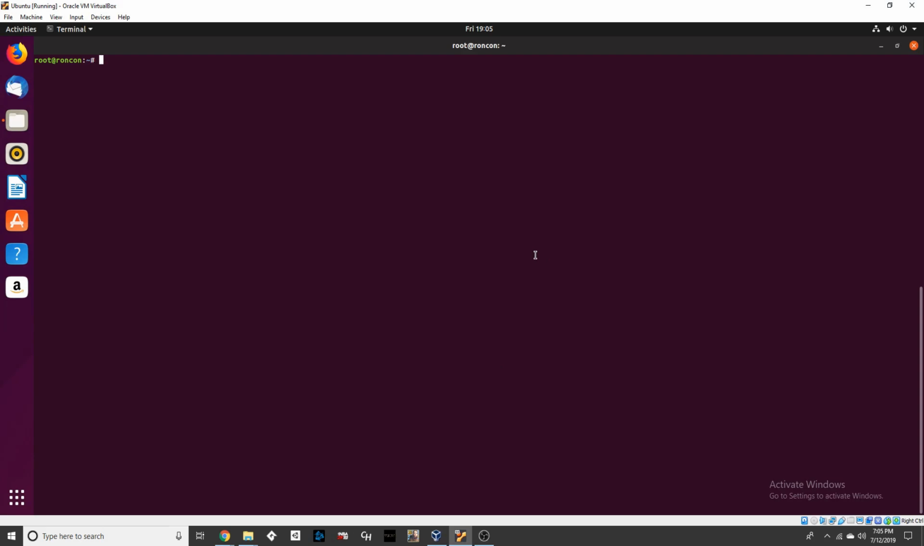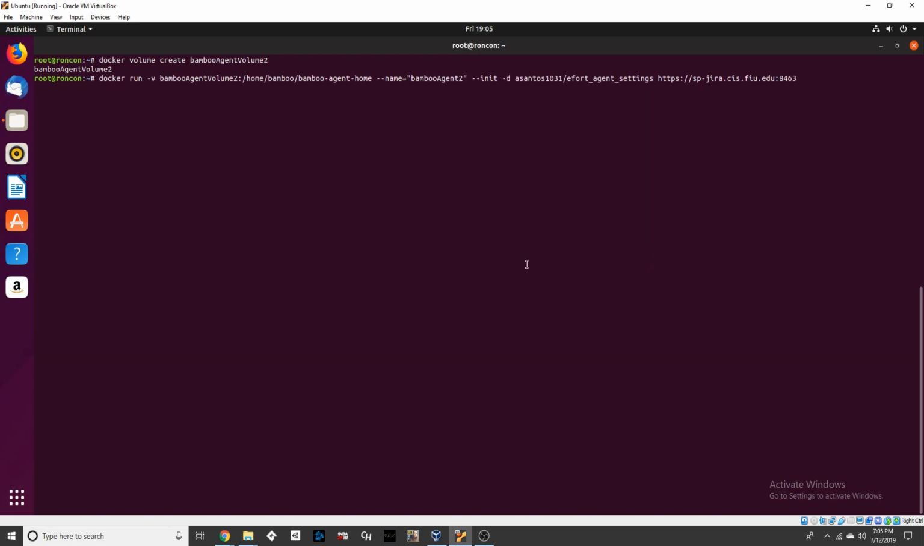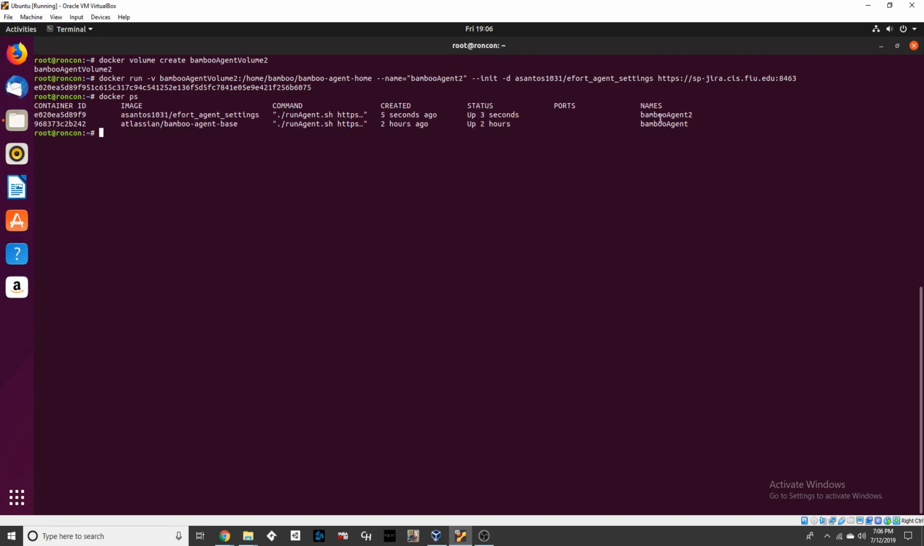Alright, so now that the image is finished downloading, before we start it, I want to create a new volume for it. We can just call it Bamboo Agent Volume 2. And then we can execute the image. Here it is. Let's make sure we have the same name for the volume. We do, a different name for the agent, and everything else looks good. So execute. Let's make sure the container is actually running, and there it is.